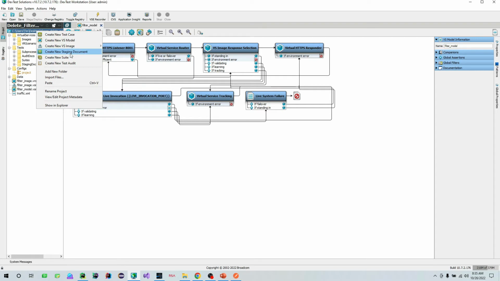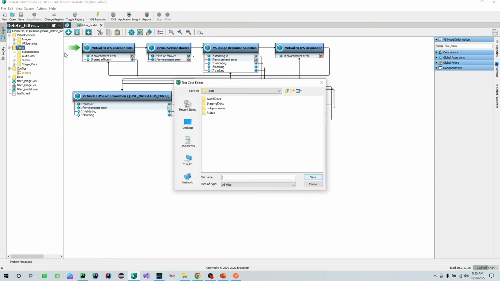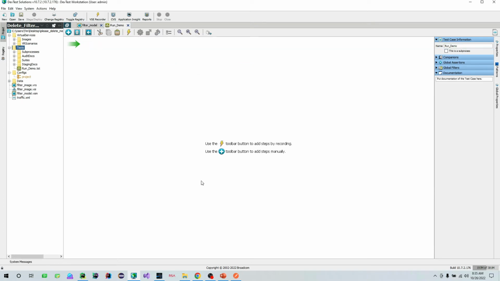But what we want to do is create a test now. So create a new test. Now, again, I'm going to stick it in here, my test folder. Okay. And I'm going to call this run demo. Okay. It could be called anything, right? So in my run demo, this is where it gets kind of cool because you're going to now create a test to test your recording that you just created.